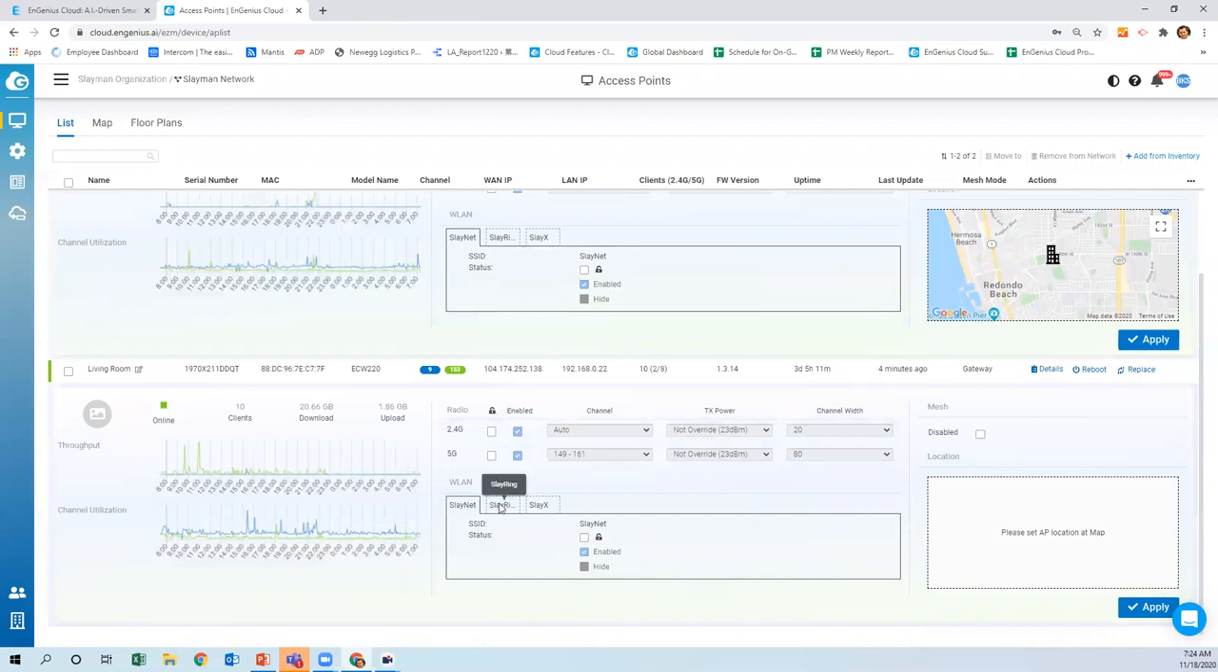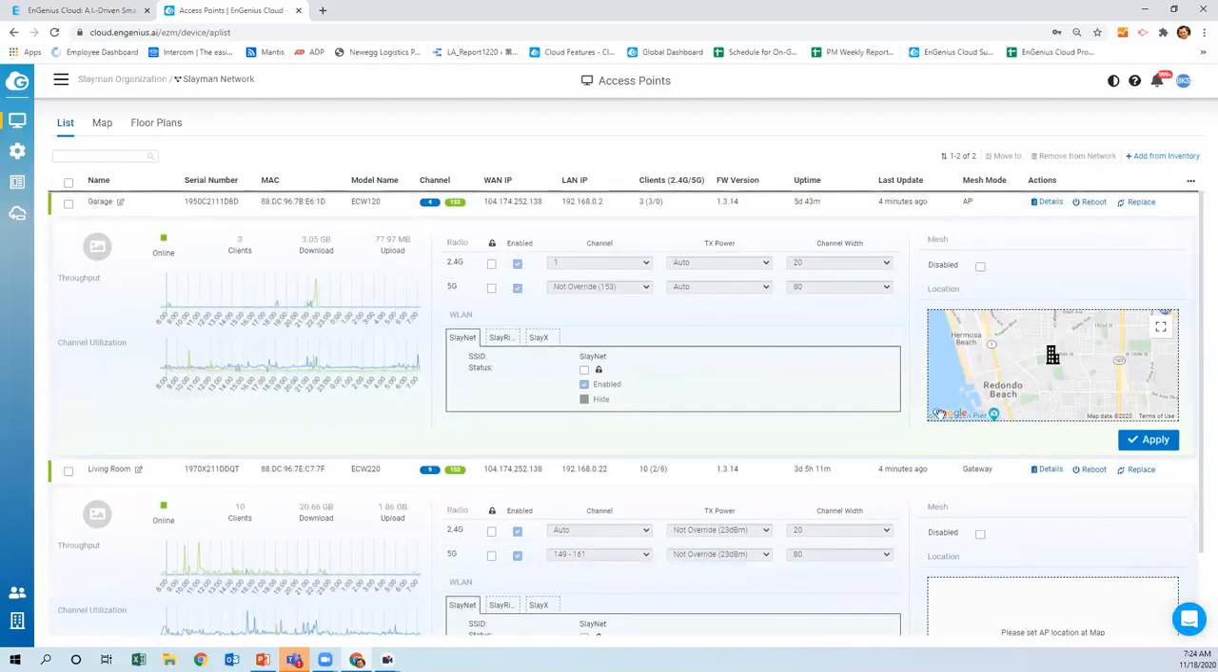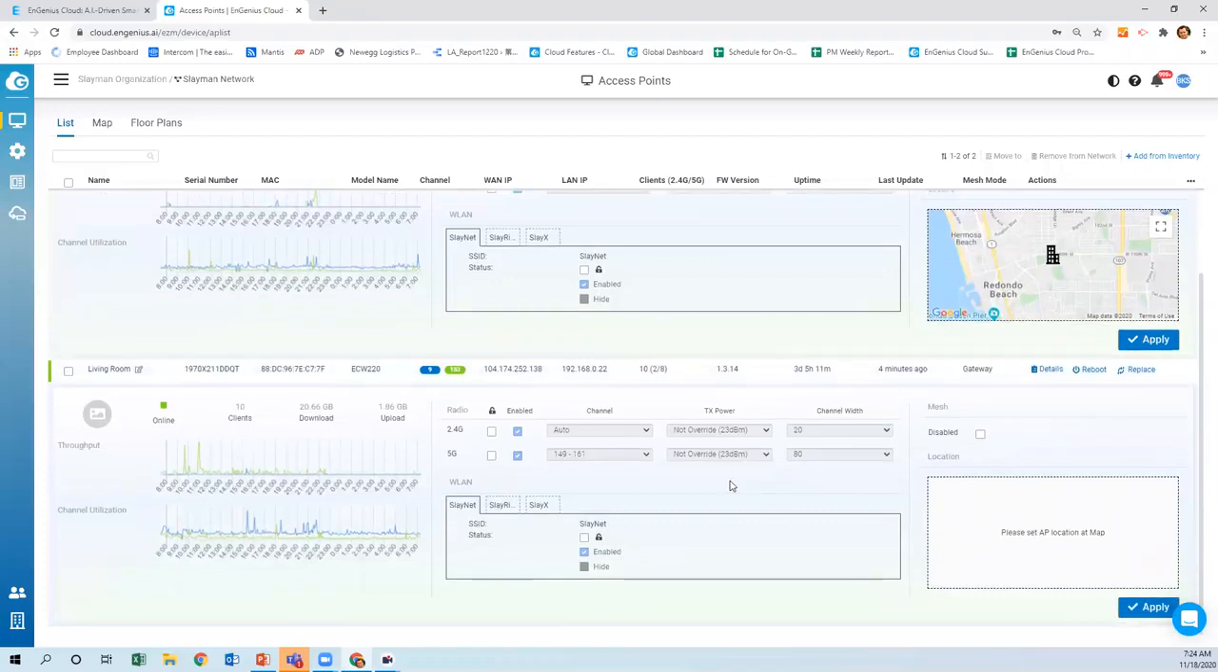The same is true here. Here are the SSIDs that are configured for this particular access point, and they're both meshing. And you can see this is my gateway access point. This is connected to the LAN. This is my meshed access point. This is wirelessly communicating to this particular access point. So it gives me a lot of great information under here.